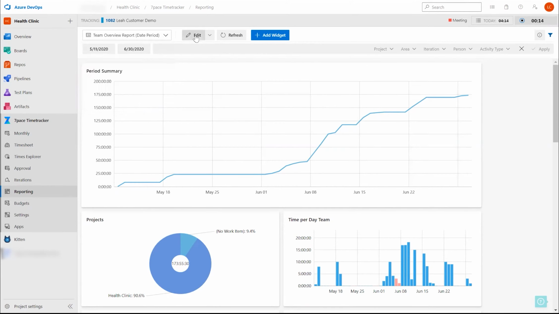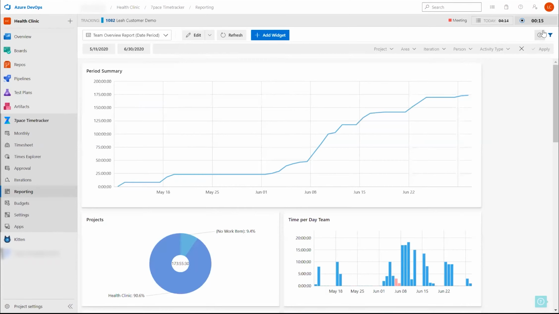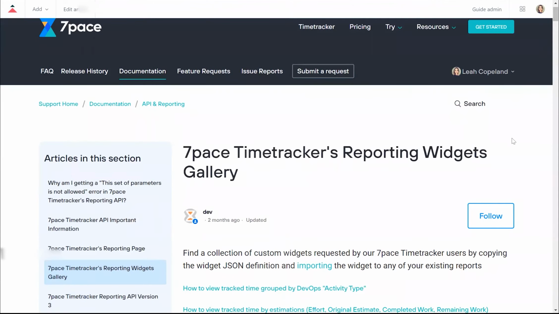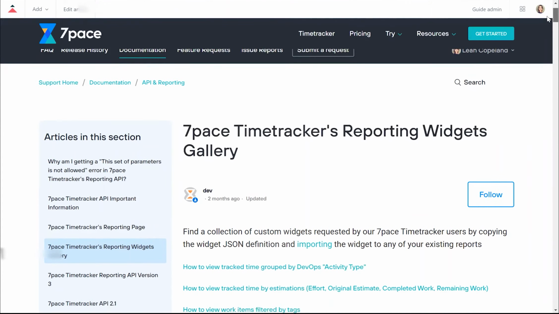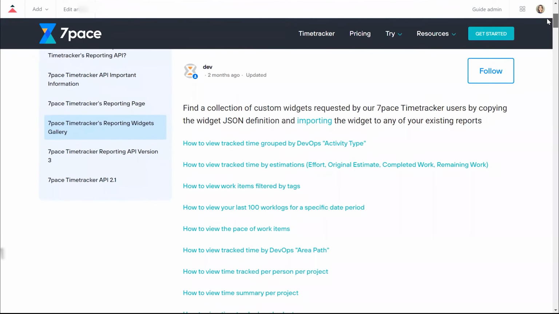Okay, so you can edit and choose whatever filters you want for your dashboard. We also have a widget gallery page within our documentation. So just go to the 7pace website and you'll see we do have a documentation library, and within our reporting widget gallery, we've compiled a list of customized widgets from our various customers that we've made public so that other customers can take advantage of those.